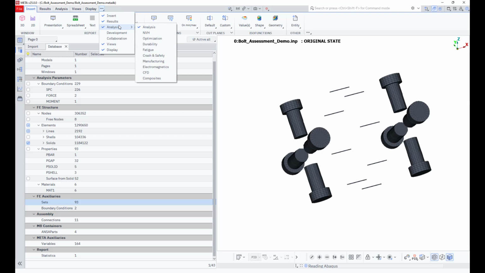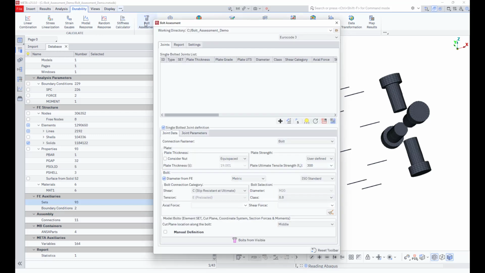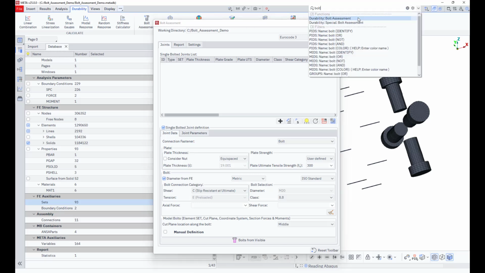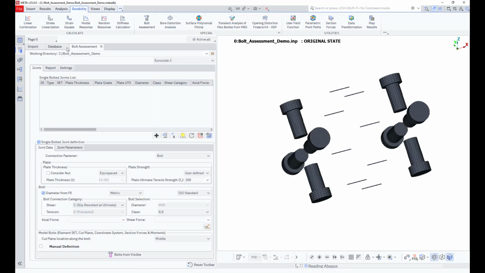Access Bolt Assessment Tool from the Analysis, Durability ribbon. The tool can be found in the Special group. Click the Bolt Assessment icon to open the tool. Alternatively, type Bolt Assessment in the search engine of Meta. All tools can be docked and undocked next to the database browser for better handling. Drag the tool and place it next to the Database tab to dock it. Double-click on its name to undock it.